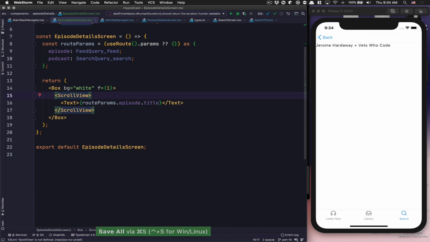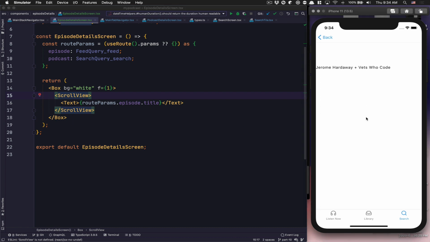Plus, if you ask why I chose a scroll view in this place versus a flat list: you will need a flat list when you have a really big amount of data and stuff like that. Here it's going to be just a description and a title, so we don't really care about that. Now we have our scroll view right there.